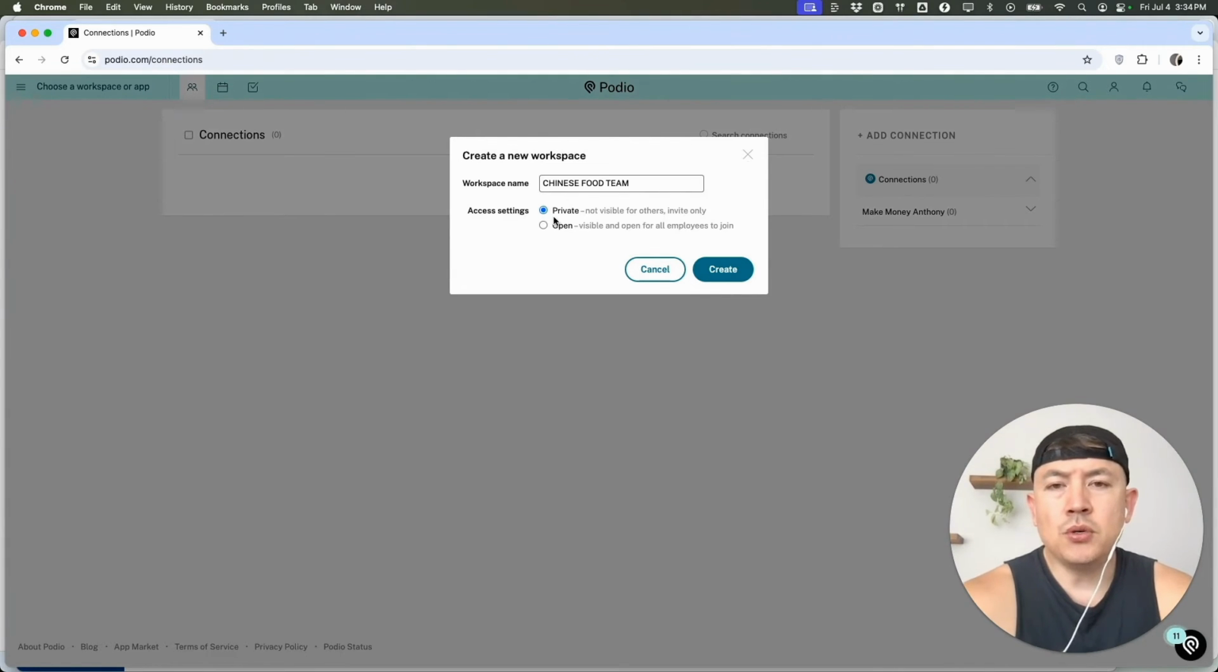Okay, now you get to choose who can have access to this particular workspace. So if this is an executive only workspace, you want to be sure to make that private. However, if you want to make it open, that way your other team members can go ahead and join in on the workspace. For me, I usually leave it private and then I'll invite whichever team members I want into that particular workspace. So I'm going to click on create.